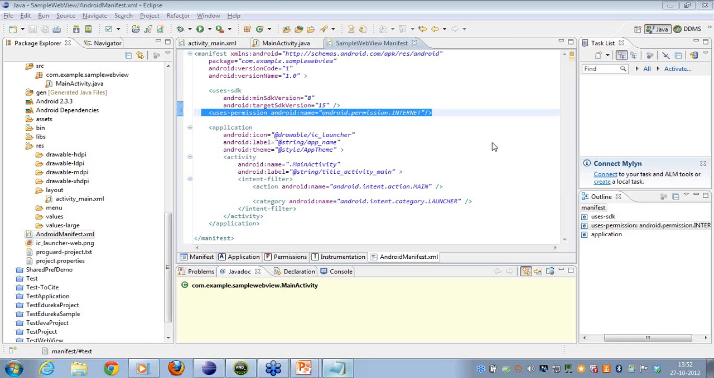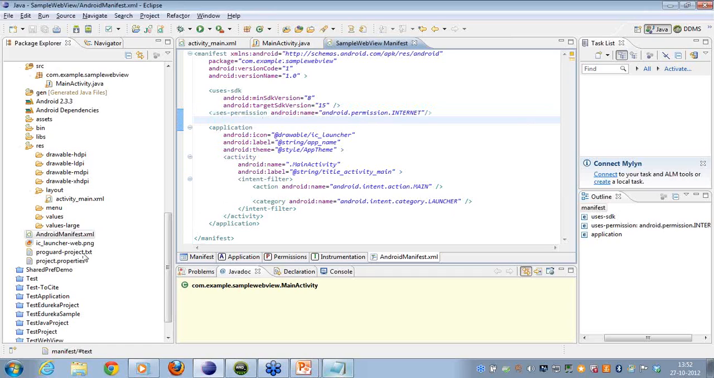Alright, so I'll repeat it for you, Vivek. What I did was I went on to the Android manifest. I went on to the permissions tab.